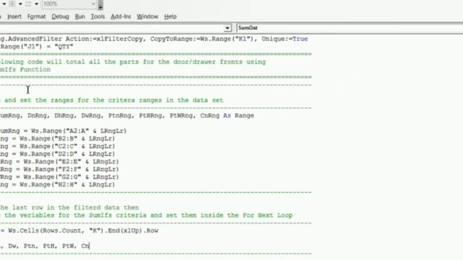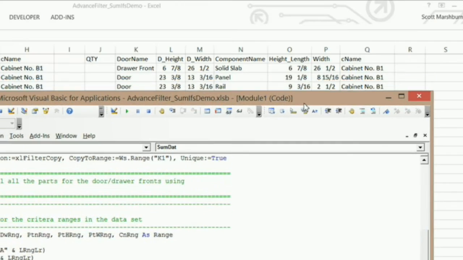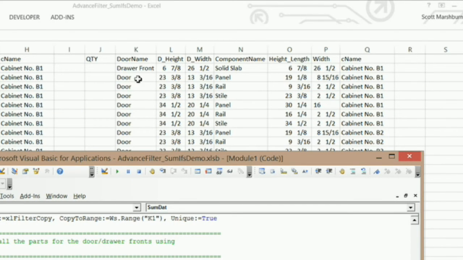Now, let's look at each one of these over here. We've got the door name, which is text, the door height, which is numbers, and it's either going to be a number in fractions or a number in decimals, okay? Then we've got the component name, which is text, and then we've got some more numbers. And then the cabinet name, which of course is text.